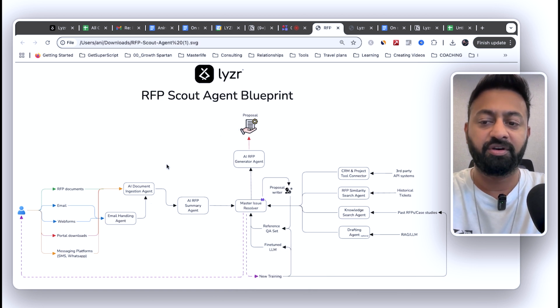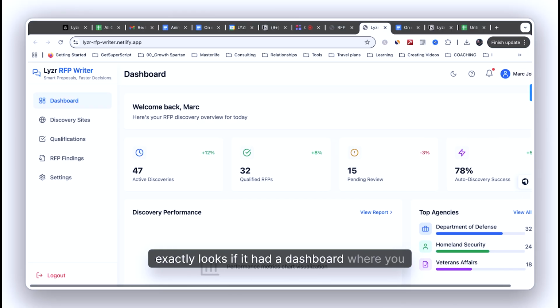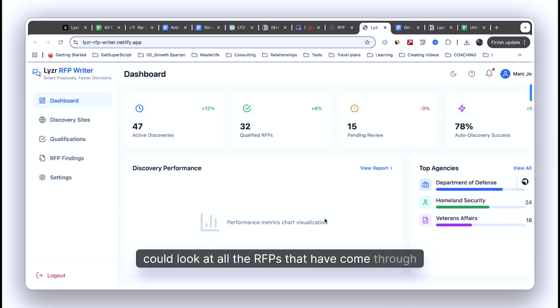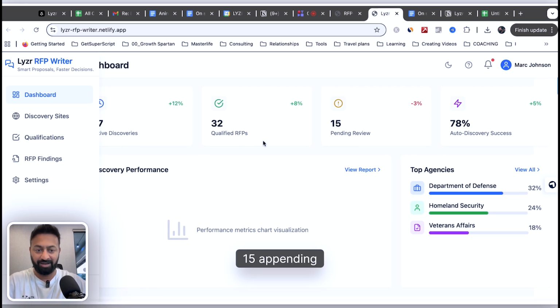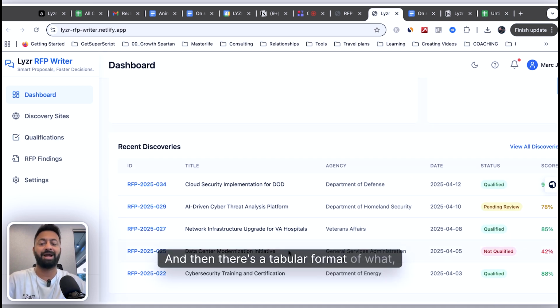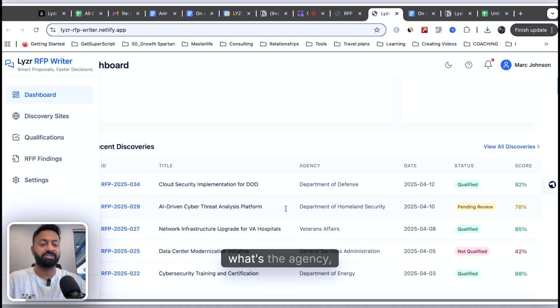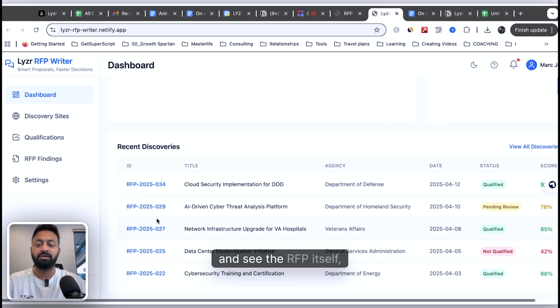But what if this had to be converted into a really nice agentic flow? So here I show you what the RFP writer looks like if it had a dashboard where you could look at all the RFPs that have come through which need to be qualified. Here it says there are 47 RFPs that are active, 32 are qualified, 15 are pending. These are RFPs that we've created for different departments. And then there's a tabular format of what the RFPs are, what the title is, what the agency is, and what the status of each is. Then I can click on these and see the RFP itself.